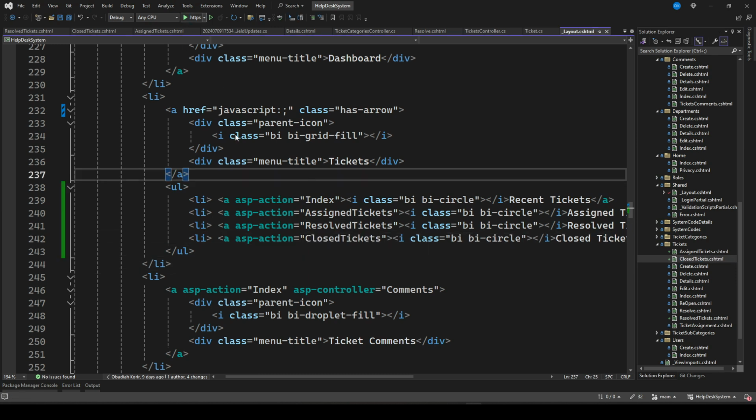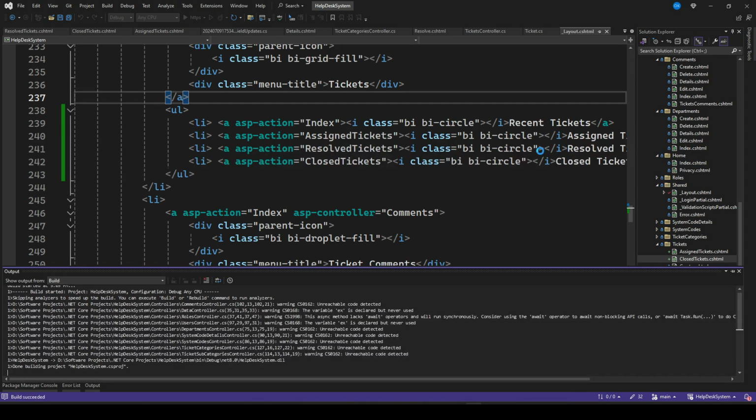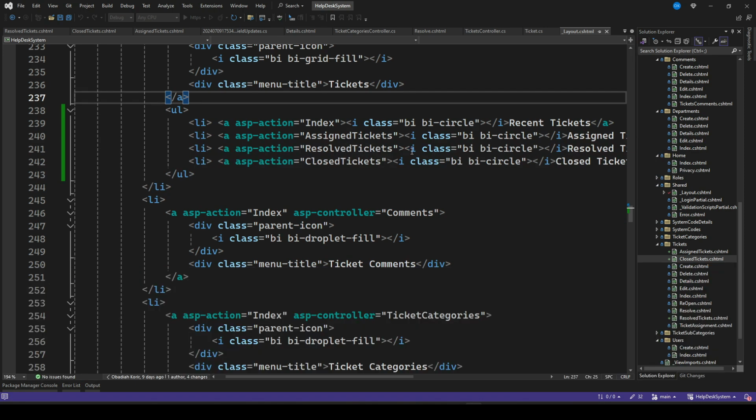So let's launch our app and see. We'll now be having closed tickets, recent ticket, assigned ticket, and even the resolved tickets.